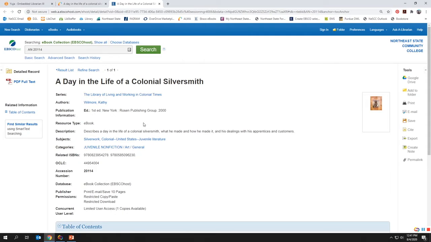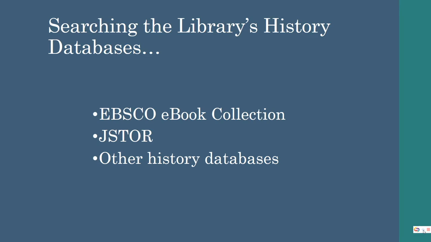Okay, so let's go back to our PowerPoint slide. Now, on this slide, I'm going to talk a little bit about using the library's history databases to find materials. And part of that is going to include our EBSCO ebook collection, our JSTOR database, and a couple of the other history databases as well.